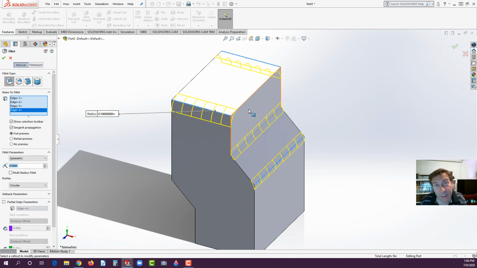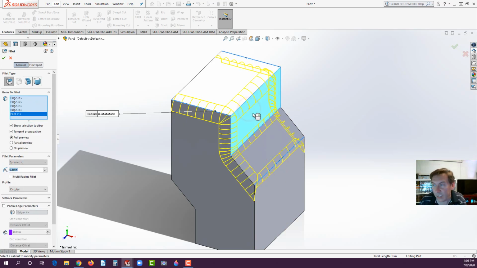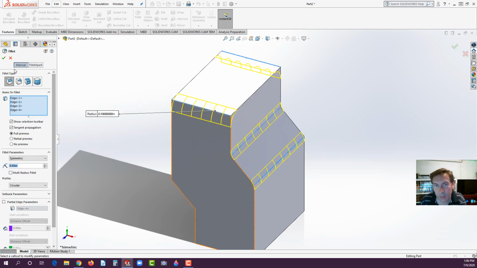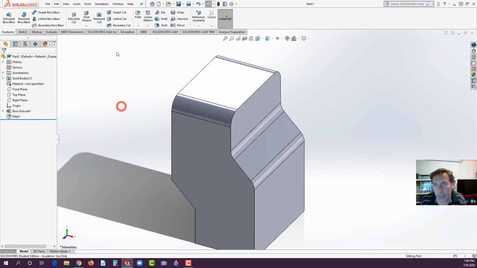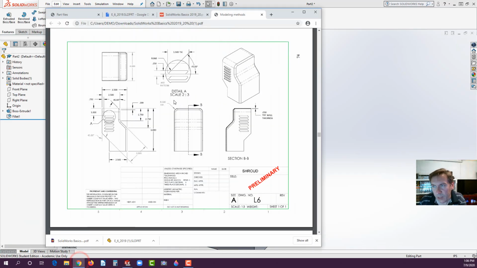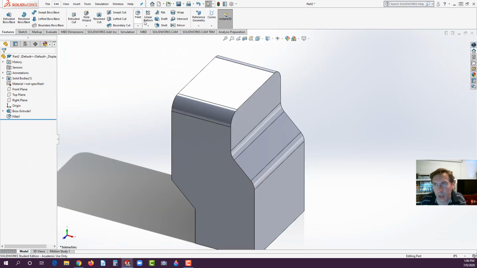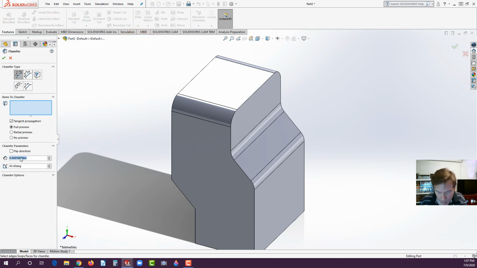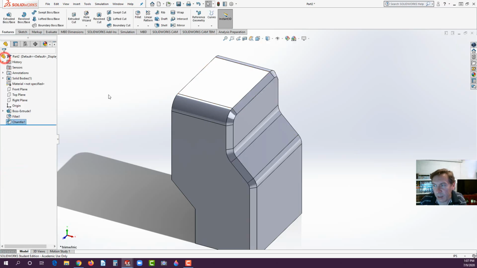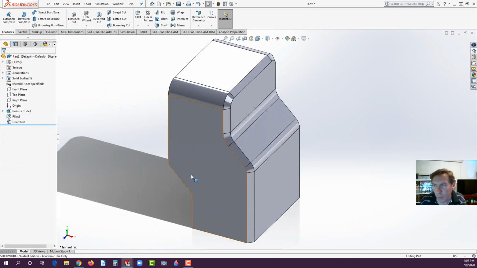Now be careful not to get faces. You don't want the whole face like that. Okay, so I want that just like this. Now there's a chamfer, and the chamfer that we see here is 45 degrees by 0.2, and it wraps around. So go to the little arrow underneath fillet, find chamfer, and 0.2, and it's already set to 45 degrees. So select this edge and make sure full preview's on, and now we have that done.